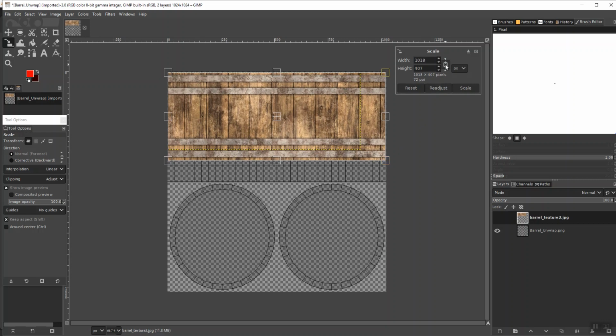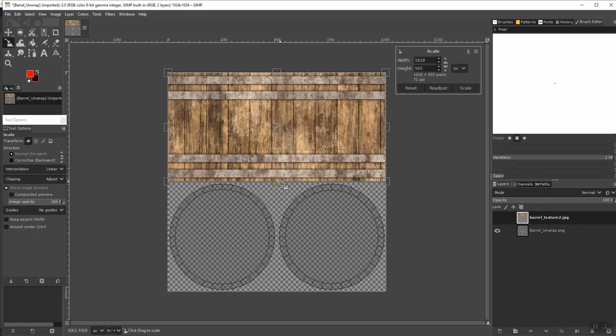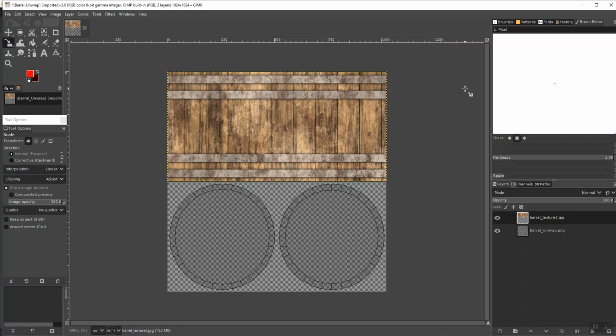So I'm going to scale the thing up lengthwise, and then bring it down vertically. What I'm trying to do now is make sure that the image, that texture, completely covers the area that's going to be mapped onto the barrel. Then I'll click scale. So now that box of UV vertices is going to have this texture applied to it. For the top of the barrel, that could be a little trickier.